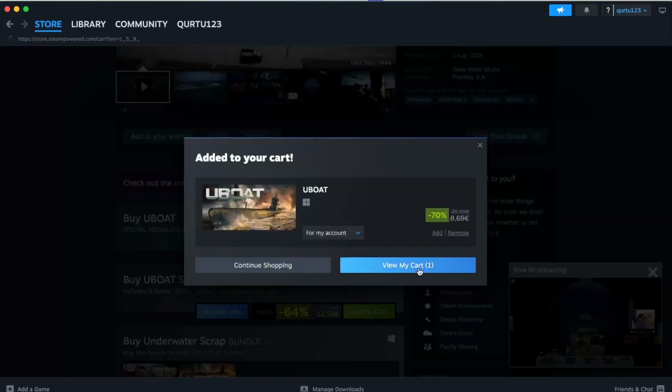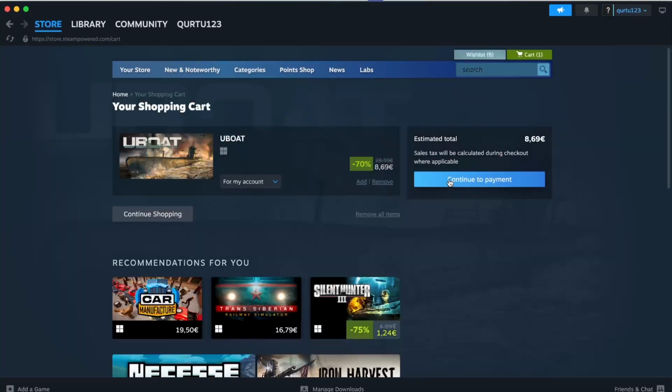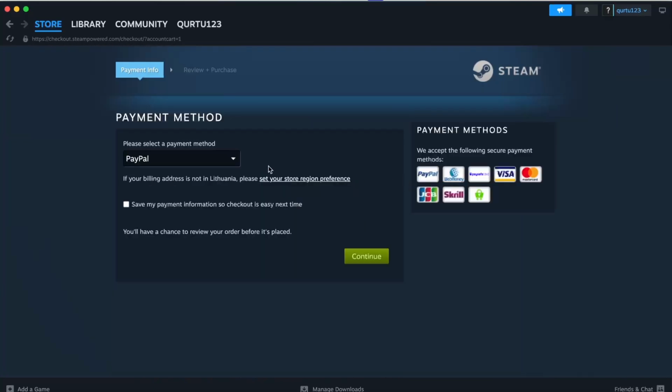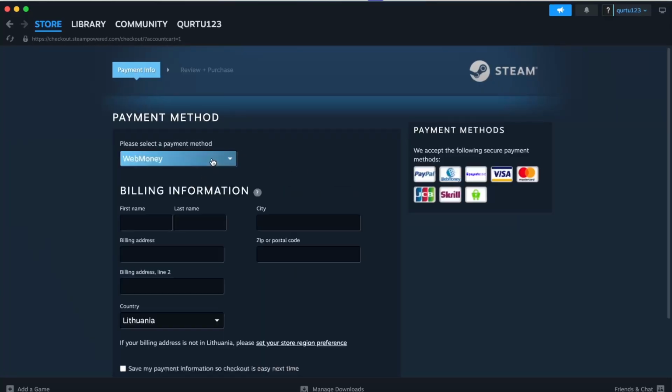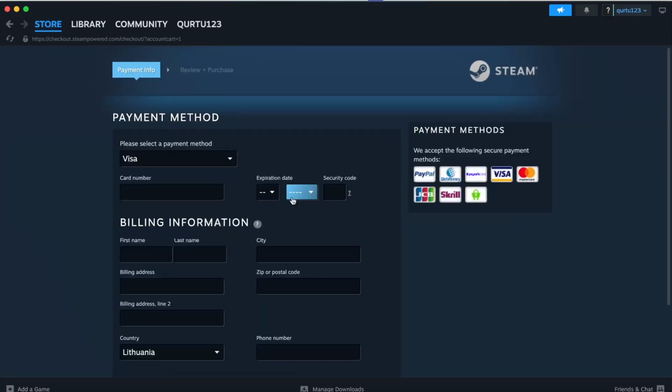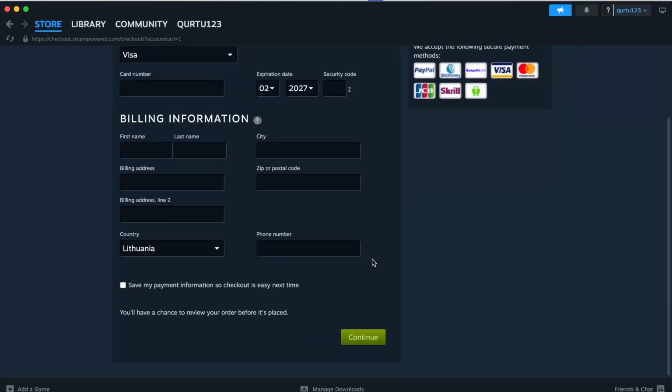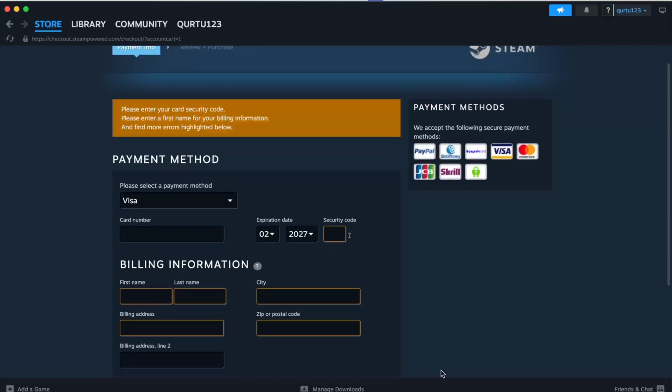In the new pop-up, click on View My Cart. Now click on the blue Continue to Payment button. In payment methods, select your preferred payment method and proceed. After you're done with payment, the next steps I will show with a game I already own.